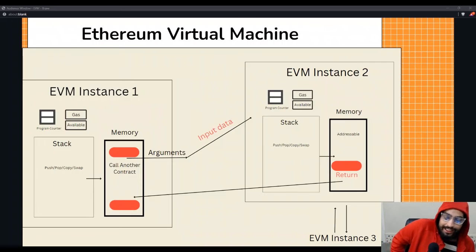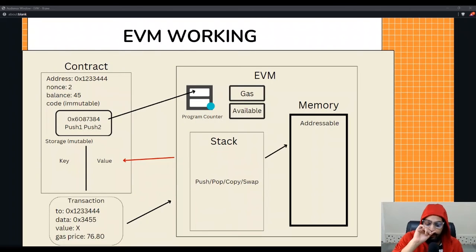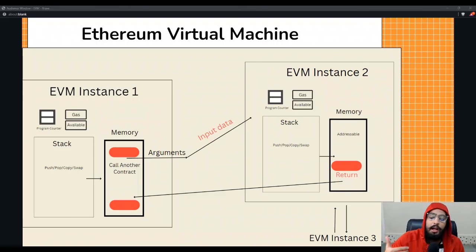So each smart contract can actually call another smart contract. So here, this EVM understands this transaction, this data, the request, and then it pushes it onto the contract. But what if this contract is required to call another contract, right? So every smart contract can call another smart contract, and each call creates a new instance of the EVM, right? So every time a smart contract calls another contract, a new EVM instance is created.